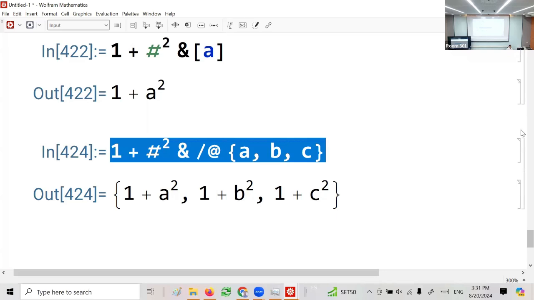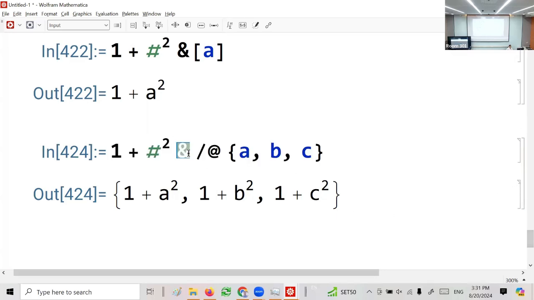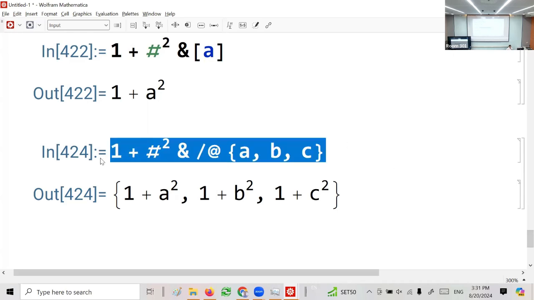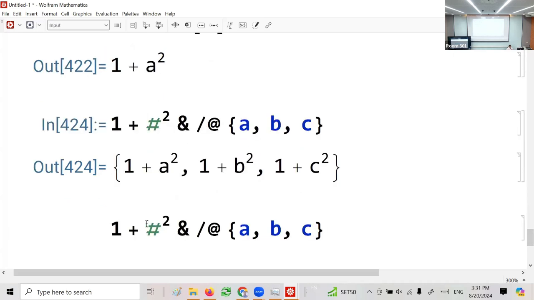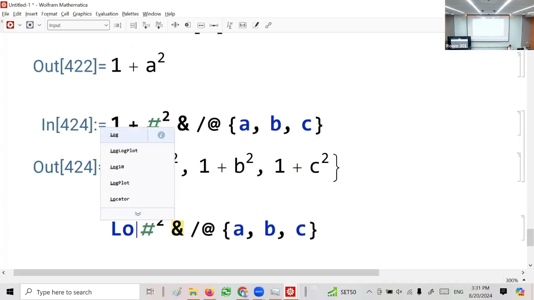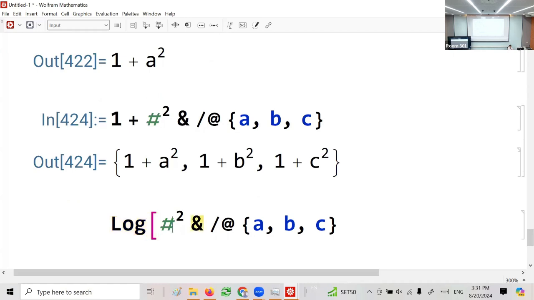Okay. What does it do? Well, the first thing is, because you see this ampersand, you know it is a pure function. That pure function just does whatever it says over here. Okay, let's do something else. Let's say this function is log of x to the cube.